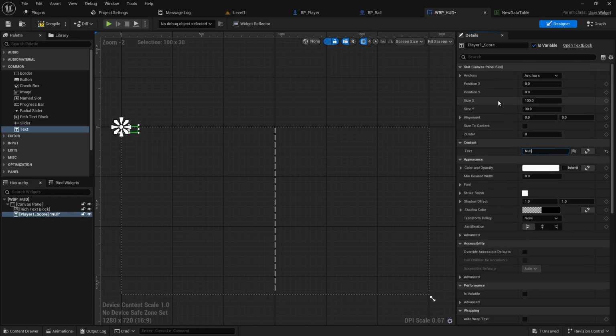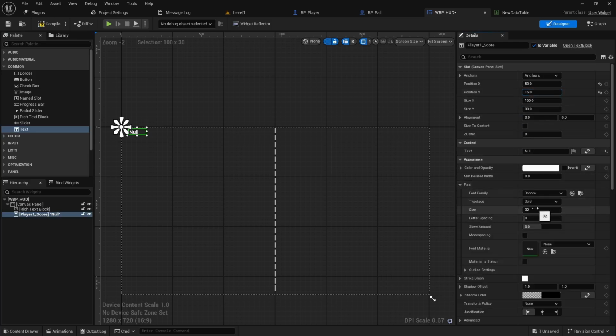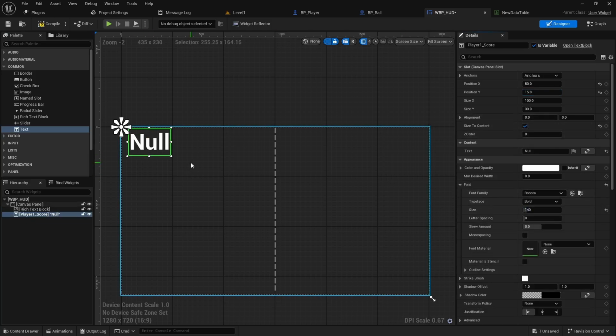And then for my anchor, I'll leave it in the top left, that's fine. For the positioning, I'll maybe do 50 on the X and maybe 15 on the Y. And then for the size, let's maybe make this 140, so it's a little bit bigger. And then maybe I'll check the box for size to content. And I think that looks fine.